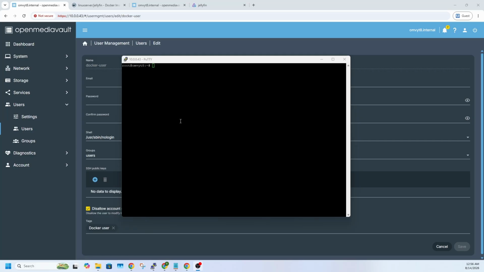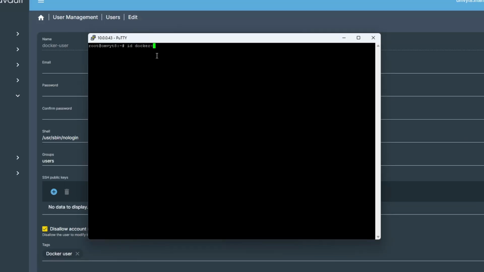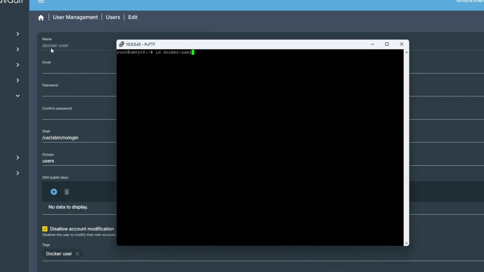Okay, so once you connect to SSH, I like to use PuTTY. You can just do root at the IP address of your OpenMediaVault. In this case, mine is 10.0.0.43. Now you can just do id docker-user. This has to be exactly the way that you created it, the name exactly the same. Now you're going to see that this one is using 101 as your UID, and the GID is 100, like we mentioned, because it's using the users group.